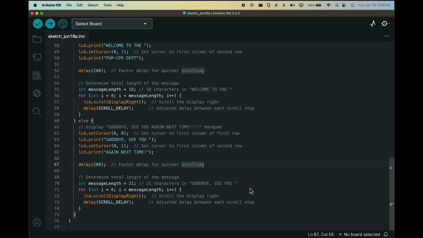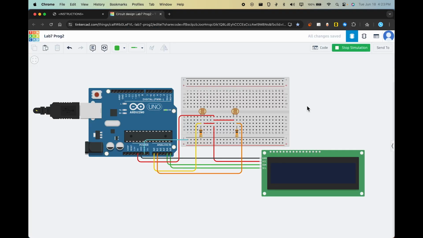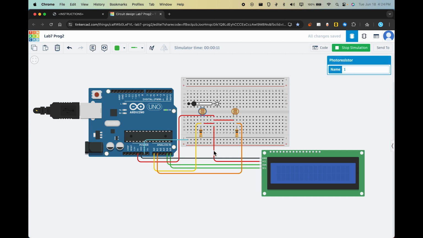Now we will try to simulate if it is working, so we'll go back to Tinkercad for the simulation. So let's start the simulation. Initializing. Okay. According to program number 2, if the left LDR senses light, it will display the marquee message from left to right, "Welcome to PUP CPE department." So as you can see here, it is working. Otherwise, if the other LDR senses light, it must display "Goodbye, see you again next time," also from left to right direction.